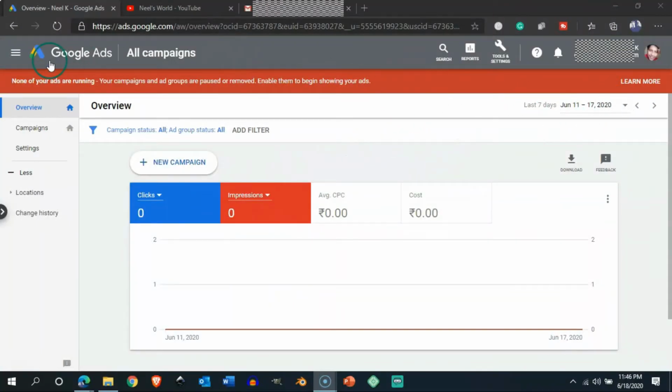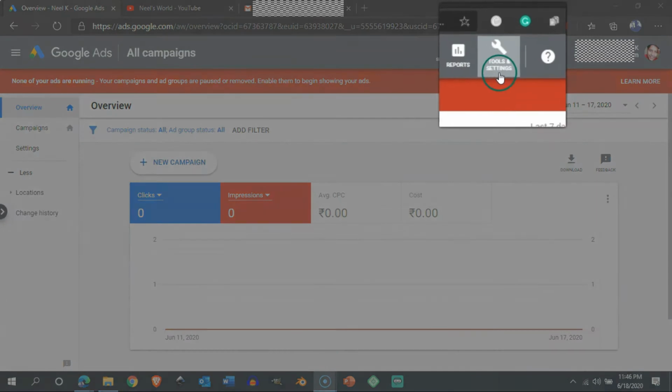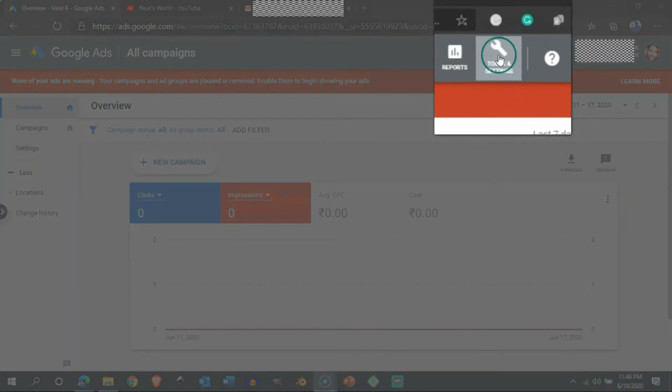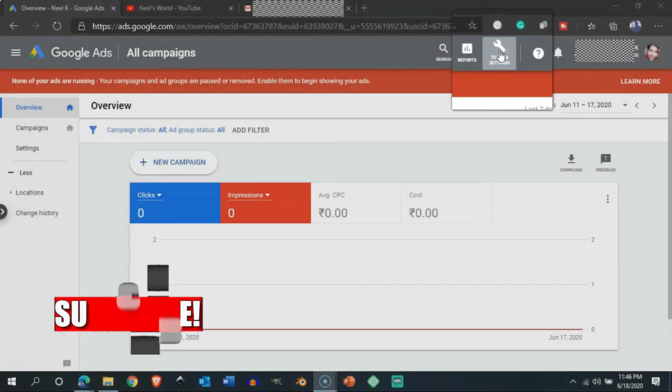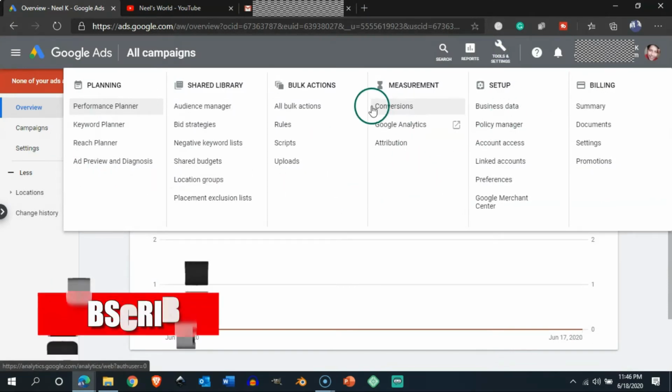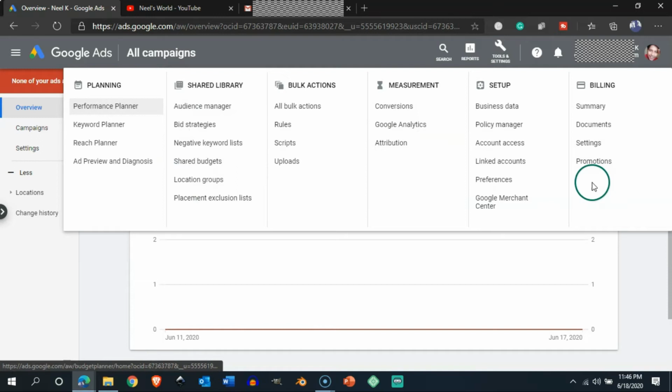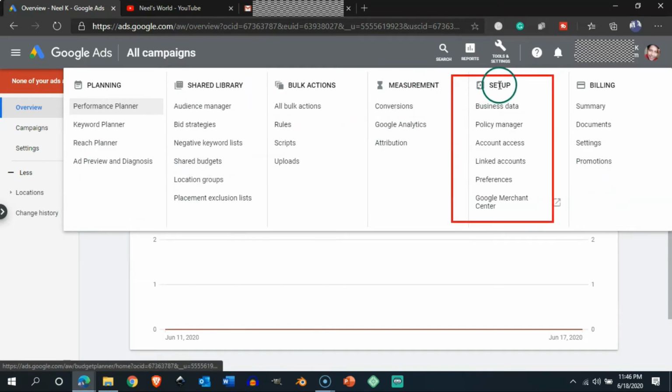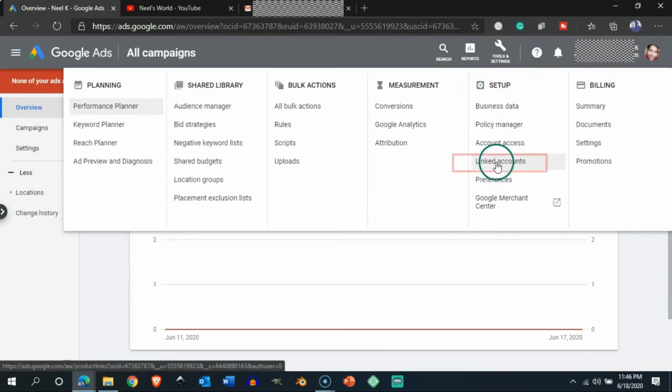So I'm logged into my Google Ads account and this is my dashboard. So here in the dashboard, on the upper right corner, there is Tools and Settings option. Click on that. So it will open up the Ads menu. There are different options. We will go to the Setup menu here. So here under Setup menu, click on Linked Accounts.